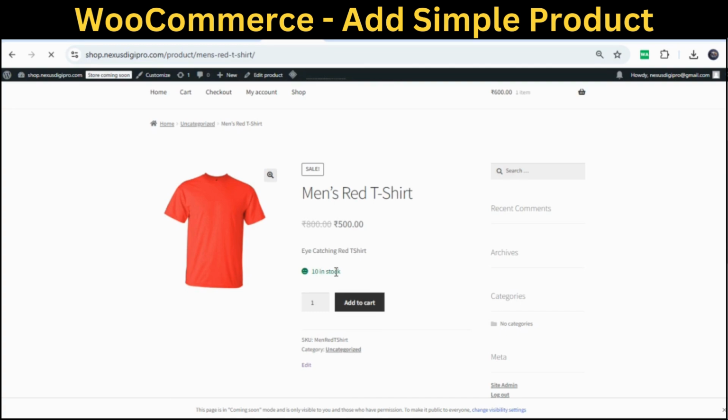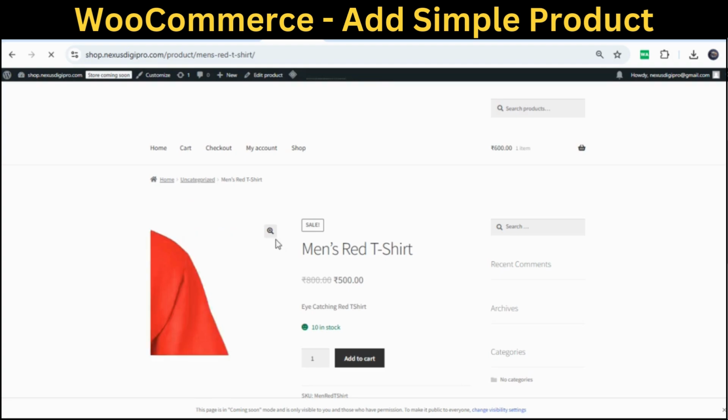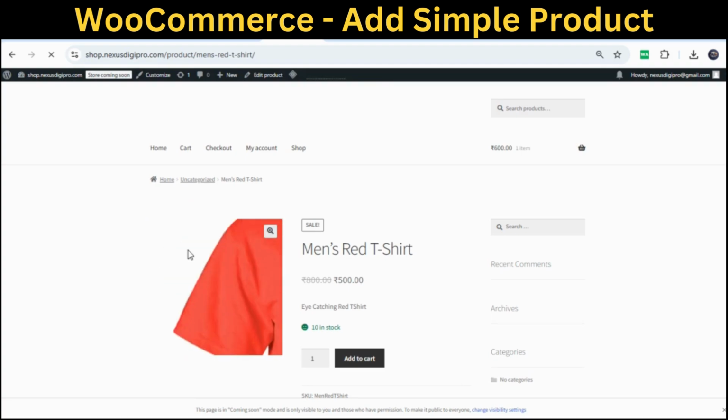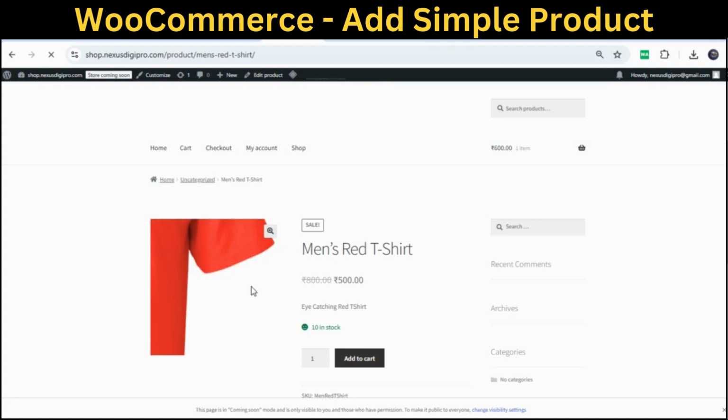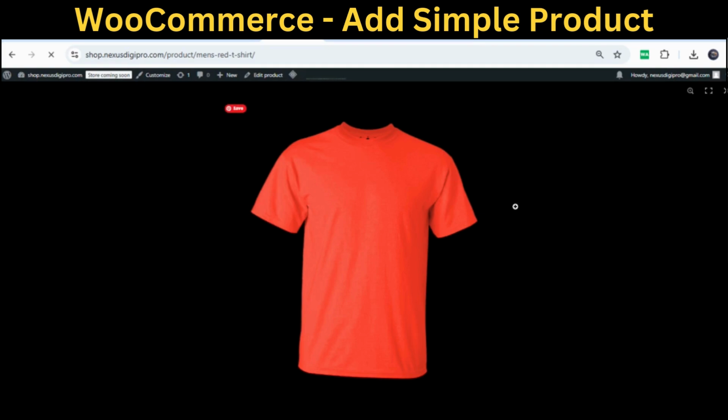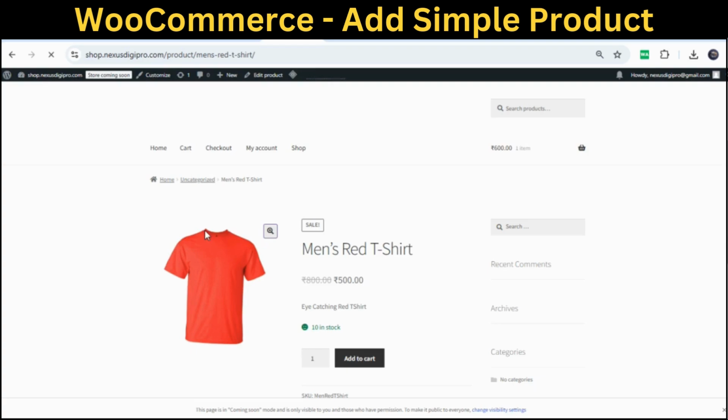See, my stock is 10, and I can buy one, or whatever the quantity might be. I can add to cart, and this is the SKU, what we saw at that time, main red t-shirt. If we bring the cursor here, we can see every part of the t-shirt. If we click here, it will give me the full image. All these features are built in. And this page is coming from the theme.